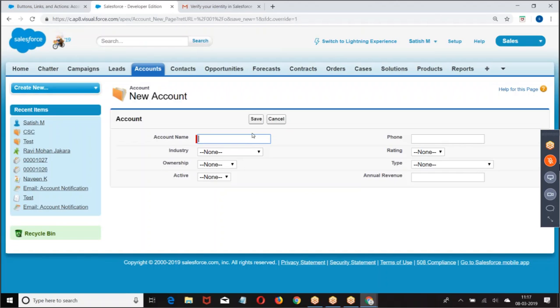If you want to override any one of the standard buttons, why are you overriding them? Whatever the existing functionality is, it is not according to my requirement. I want to replace it with my logic, so I override the standard button. The object on which you are overriding should be used as the standard controller in the corresponding page.